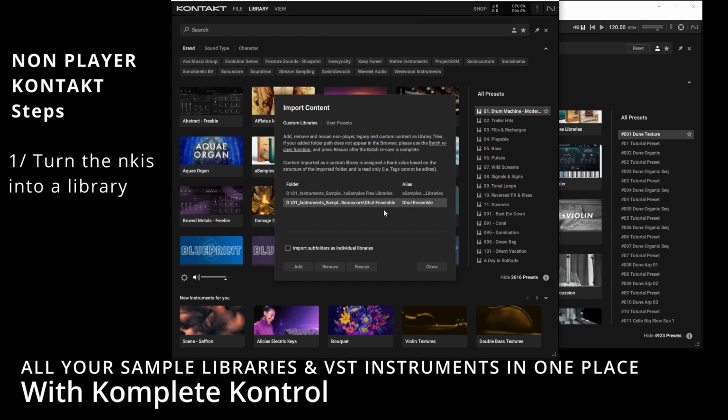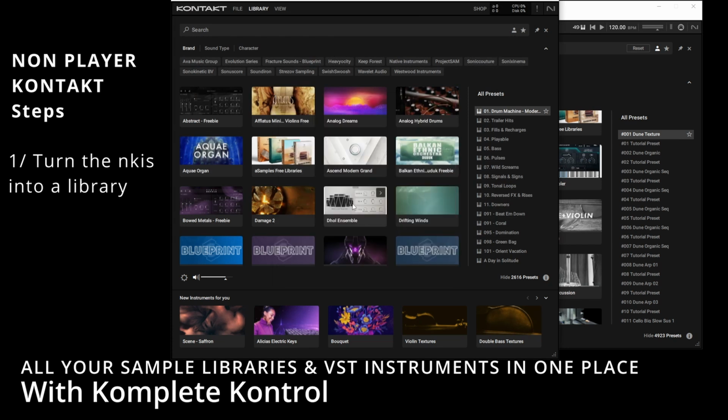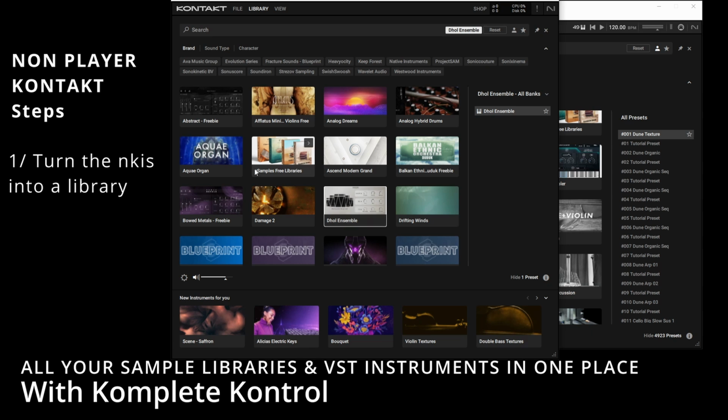And now, because you've added that, Kontakt has created the concept of a library for it. It's enough to do it only once, and even after that, if you don't want it in this view later, you can actually even remove it. But just by having done that, somewhere in your system, this can now be considered a library and can be understood as such by the Komplete Kontrol software.